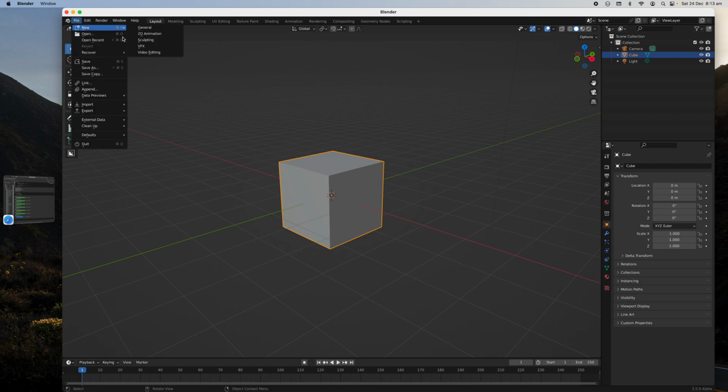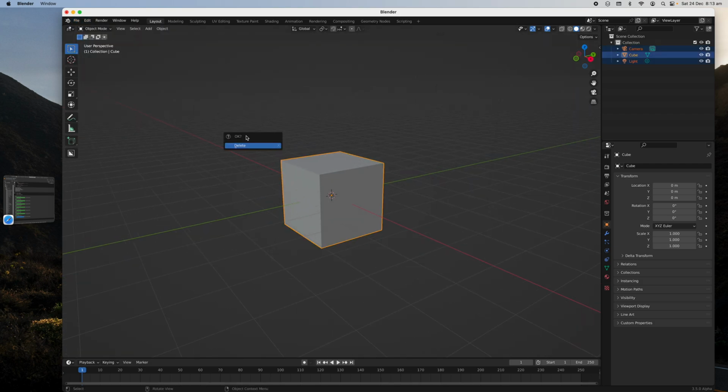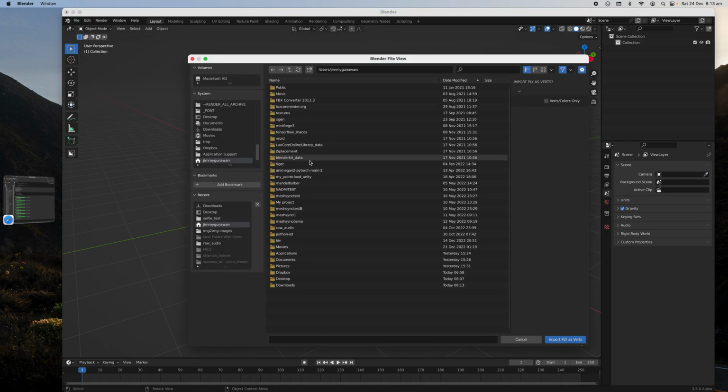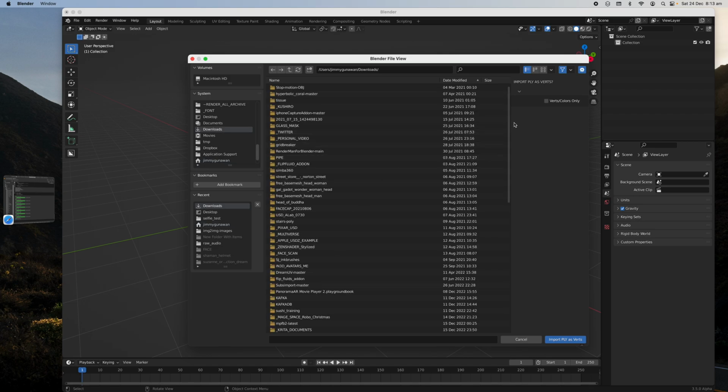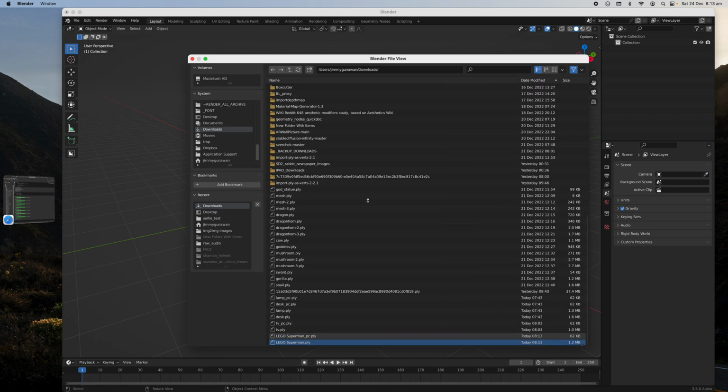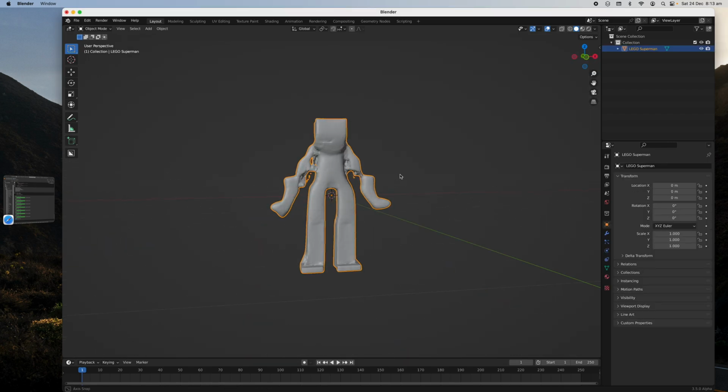I will load it into Blender and I'm using a custom PLY loader, so we can actually load the PLY. This one is from GitHub as well, I think from Tumbleweed. So let's see if the Superman model gives us the result we want. So Lego Superman, this is what we got.